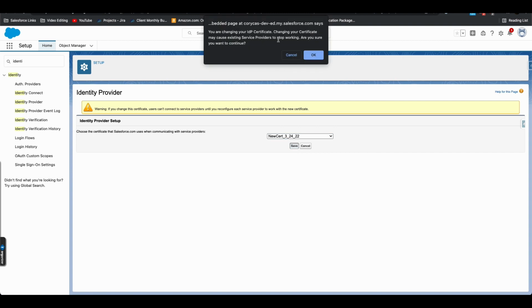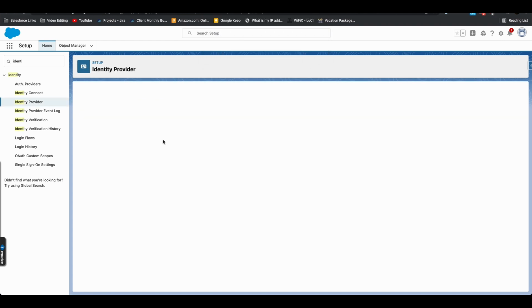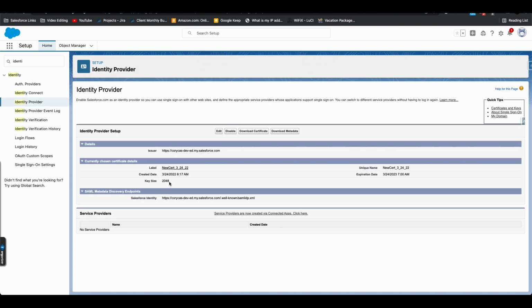And it'll give you this warning message here. Are you sure you want to continue? This would affect service providers if you're using them. I'm going to hit OK. All right, so now the identity provider is using this new cert that I just created.